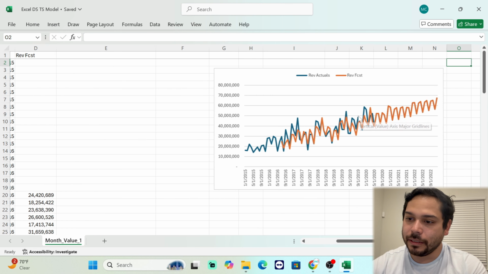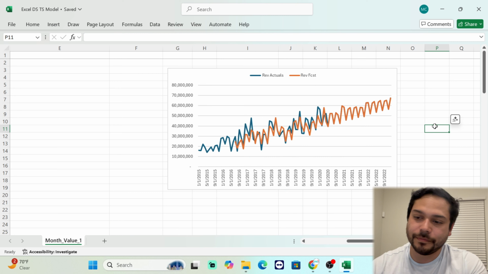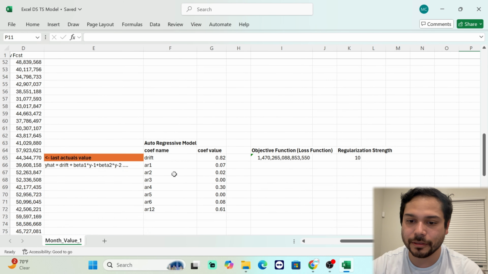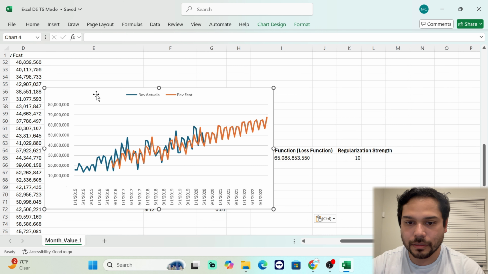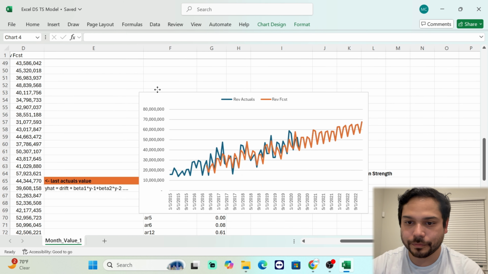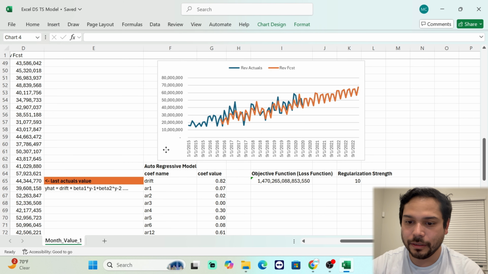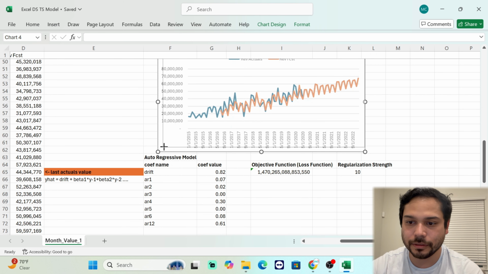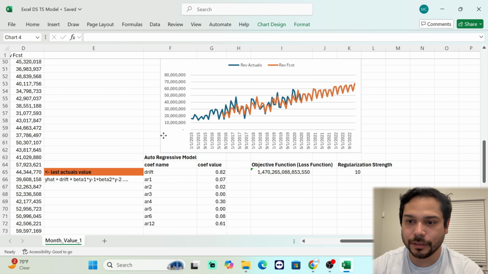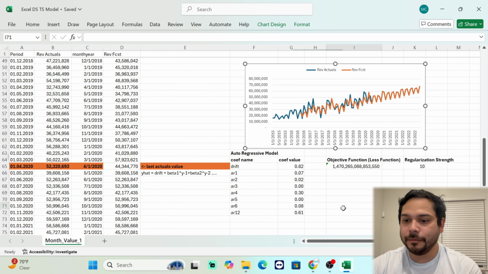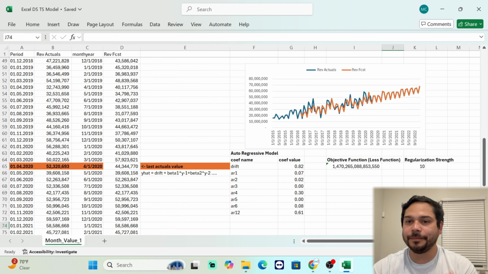So yeah, there you have it. Sensible forecast in Excel. And let me actually, can I move this down? Is this going to work? Yeah. Let me just shrink it a little bit, put it all in one little view here. Let me zoom out a little bit. So yeah, there you have it.